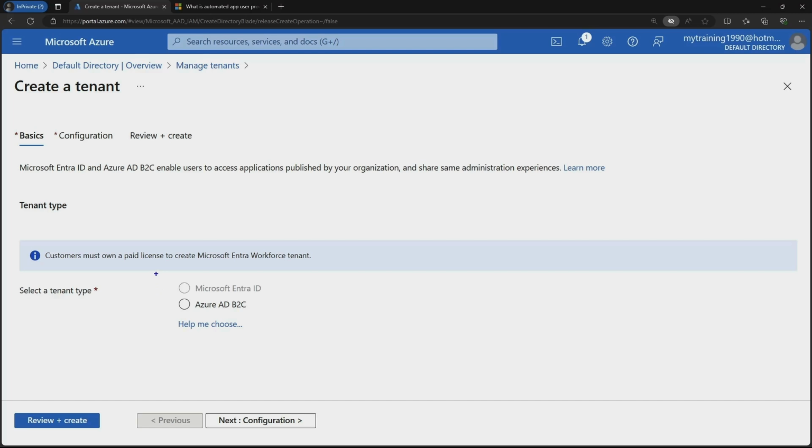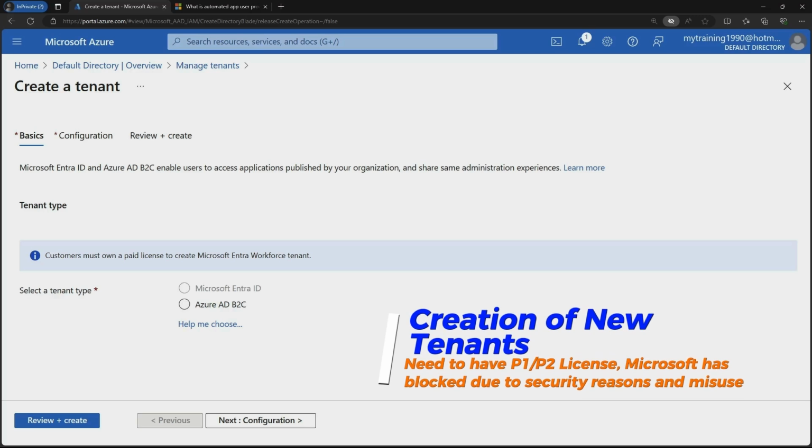You will be provided with 2 options. Now this is blocked and this is enabled. This is only available if you have a paid license, which means if you have a P1 or P2 license, you will be able to use an additional Microsoft Entra ID tenant. I am not using P1 or P2. That is the reason I am not able to create the tenant.